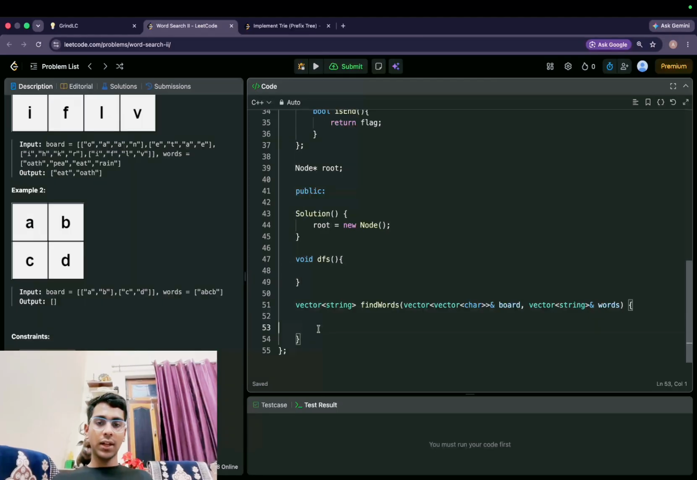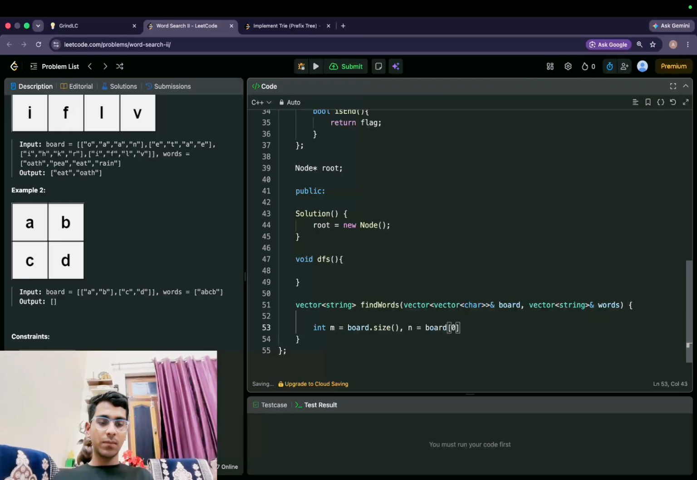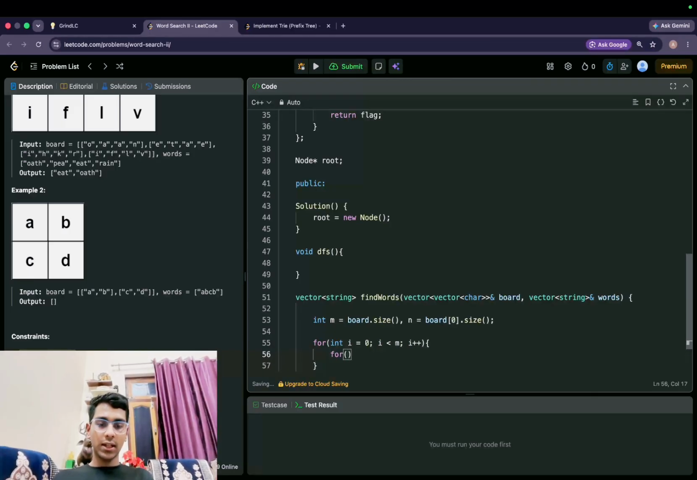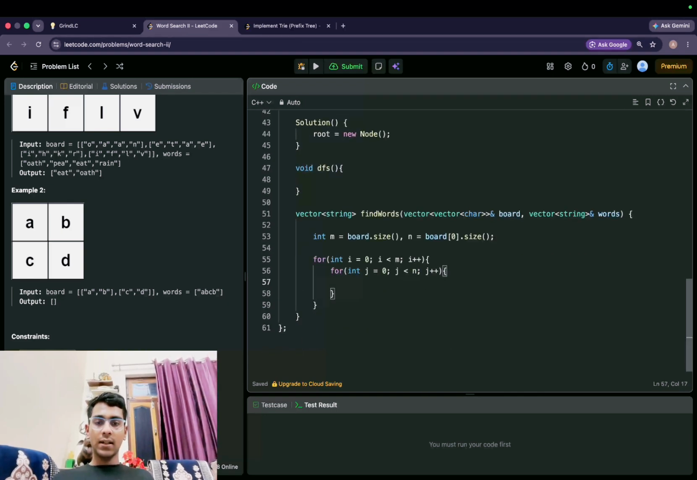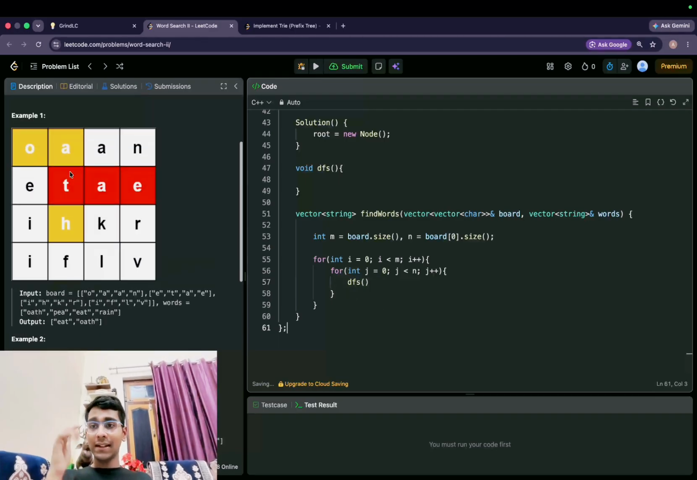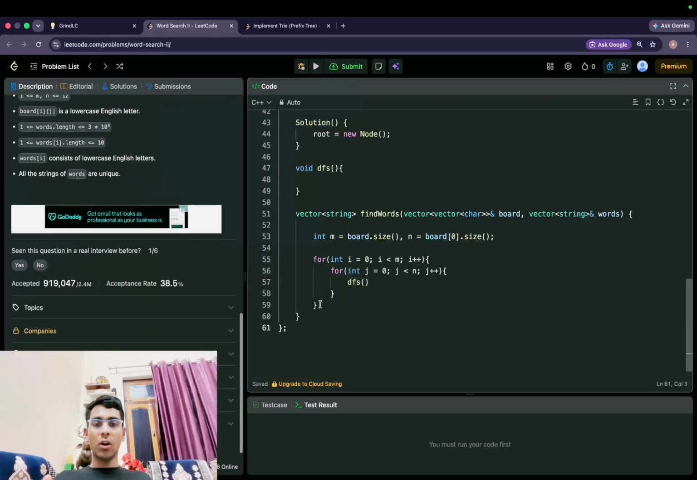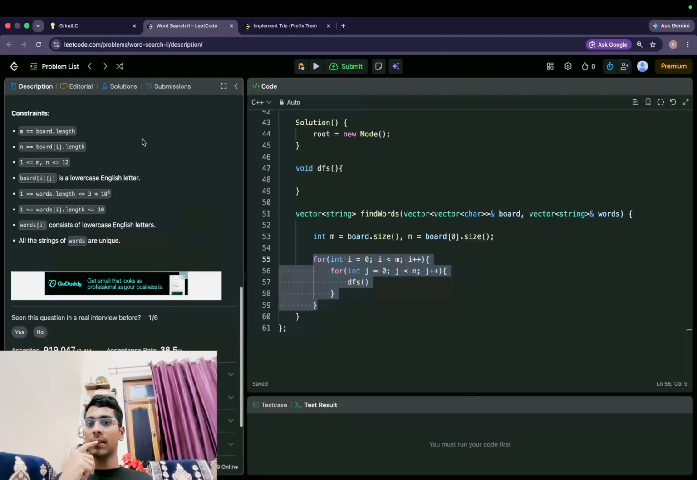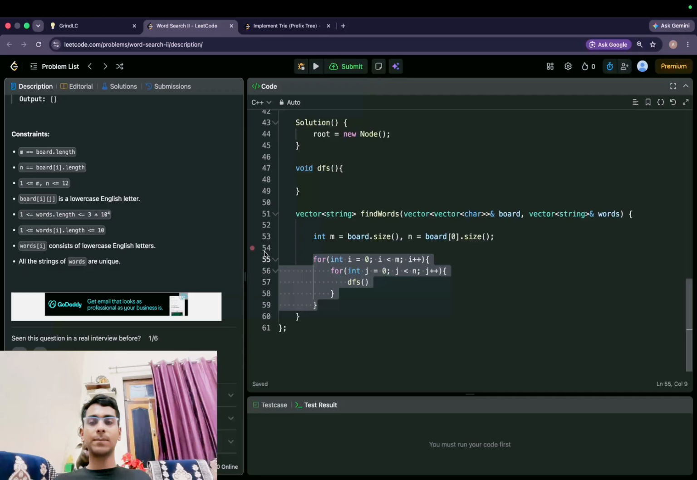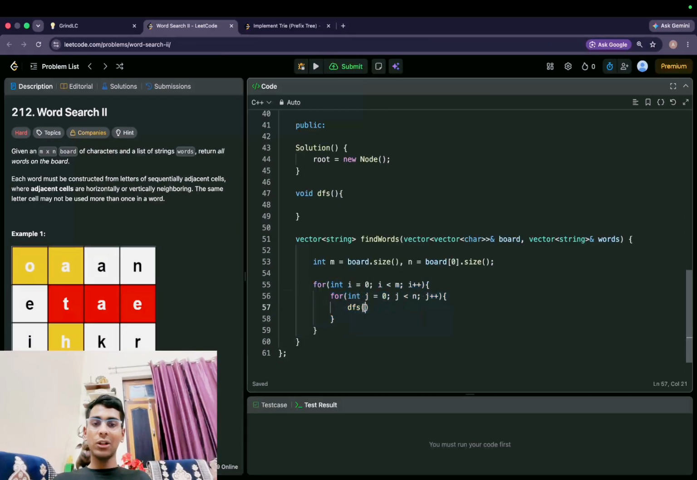Because see, first of all, I'll have to check the length of board. So I'll do board.size, then I have n, that is board of 0.size. And first of all, I have to run a loop from 0 to m, i plus plus, and in j plus plus, and I have to call DFS each time from each index, like from this, then this, then this. So this is already O of n square. And if I make a word and then search it, then it will become O of n cube and it will not pass. You can already see that it will definitely TLE. So we cannot do this. We cannot search the word again and again.